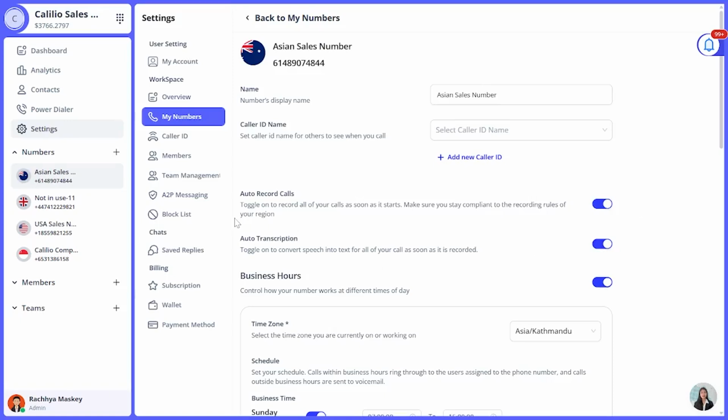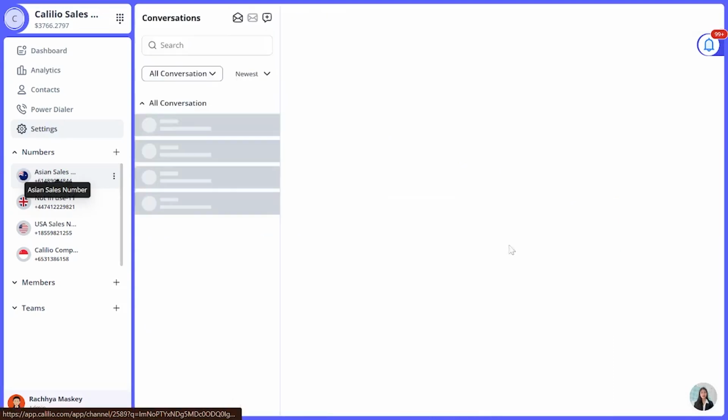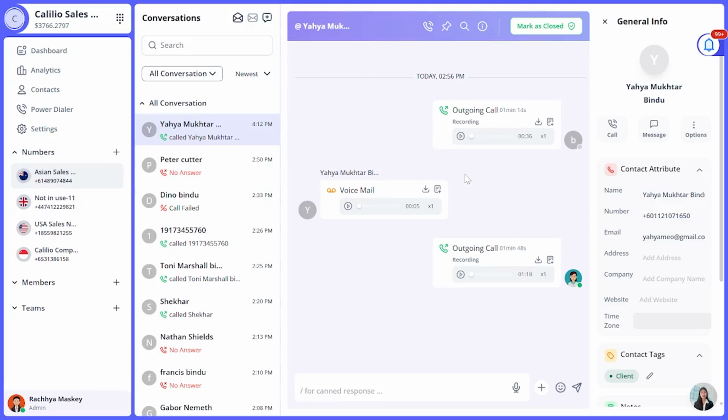After that, simply go to the call box by clicking on the number you want to record calls of. And this is where you can listen to the call recordings of a conversation you had with a client. Just click on the icon of the triangle that is encircled. You can also download this recording via this icon.